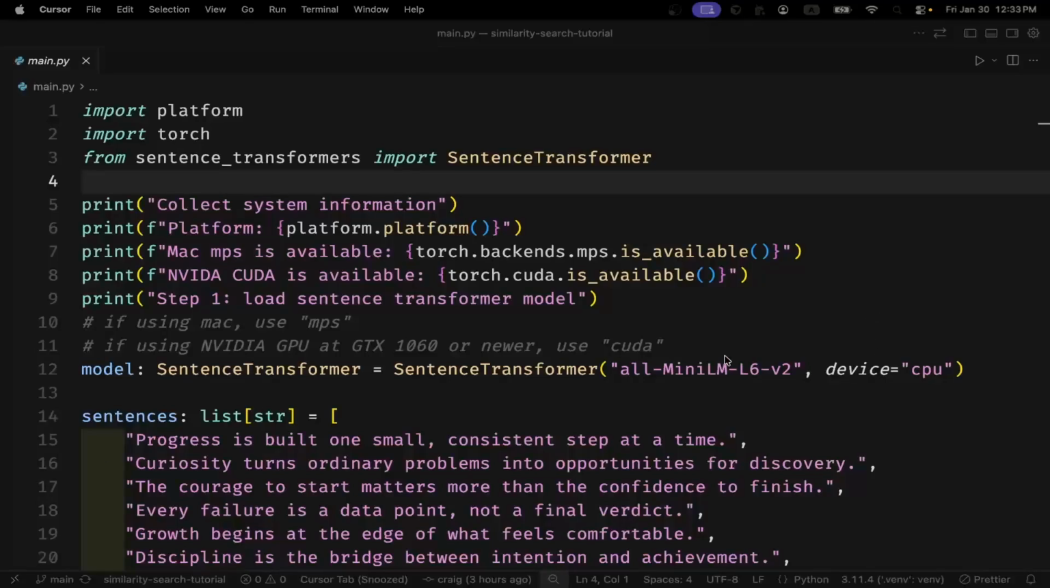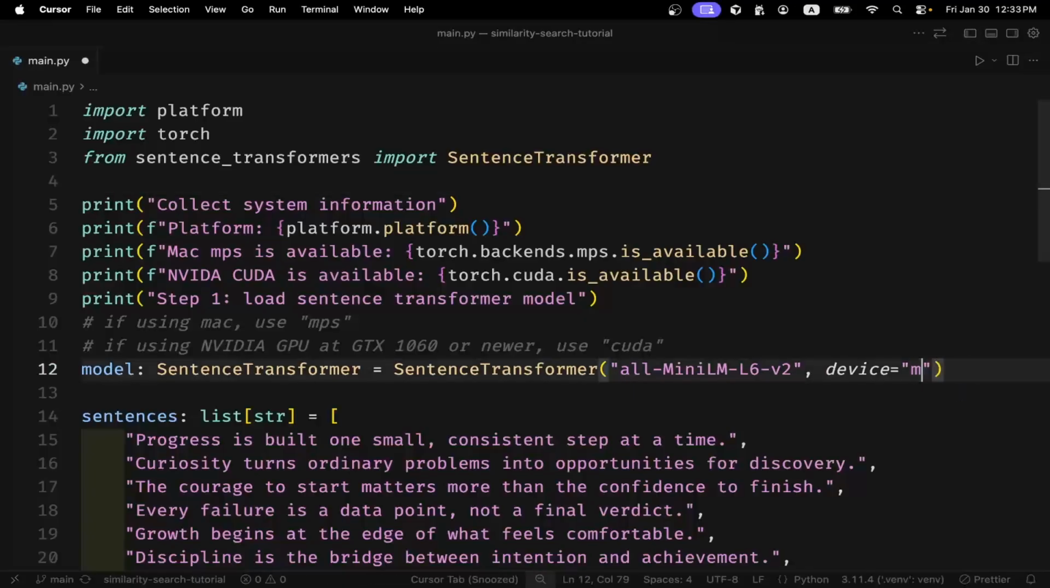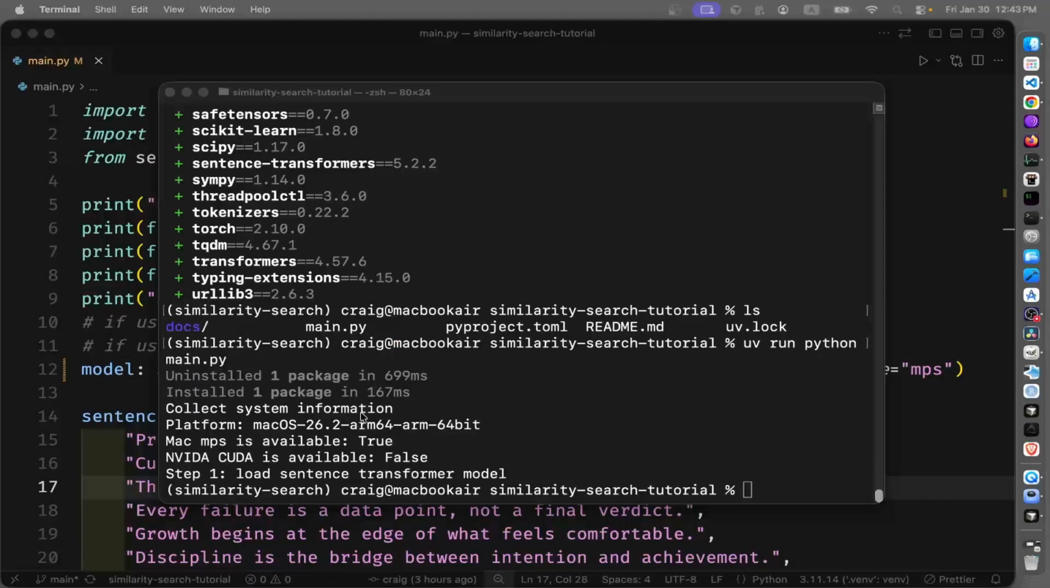At the end of the last video, we have the sentence transformers loading this model, and we set the device to CPU. Because I'm on an M1 Mac now, I'm going to set the device to Metal Performance Shaders, or MPS. If we run our program, uv run python main.py, it prints out that the platform is macOS, MPS is available as true, and it successfully loaded the transformer model.